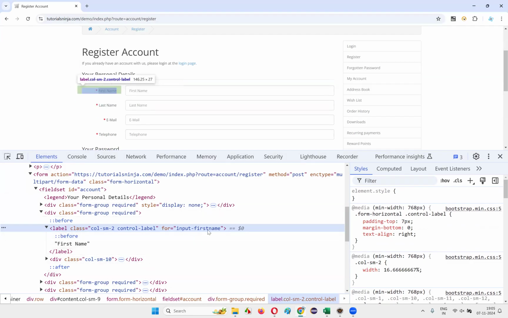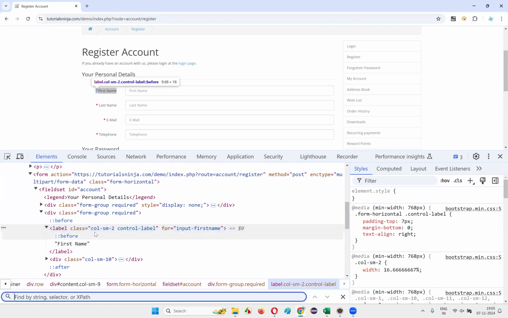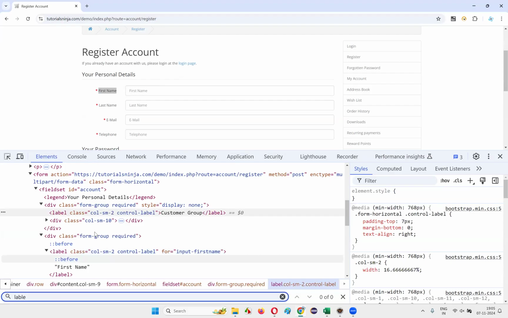You see, for is there, input hyphen first name is there. Copy this and create a CSS selector actually. How to do that? Label, and for attribute is equal to, like this. This is a CSS selector, guys. I'm not writing an XPath. This is a CSS selector which is locating this particular first name label.